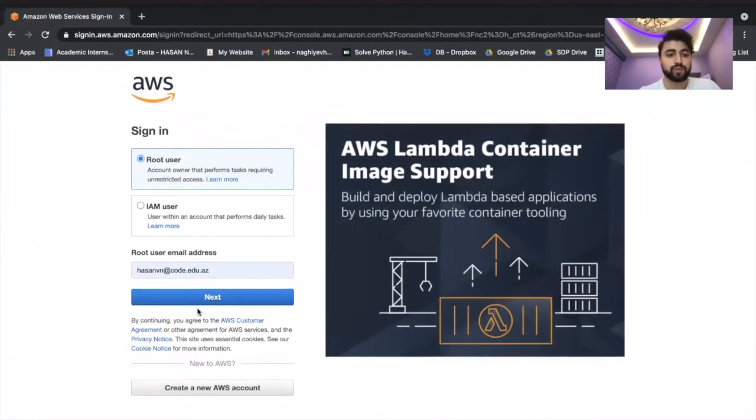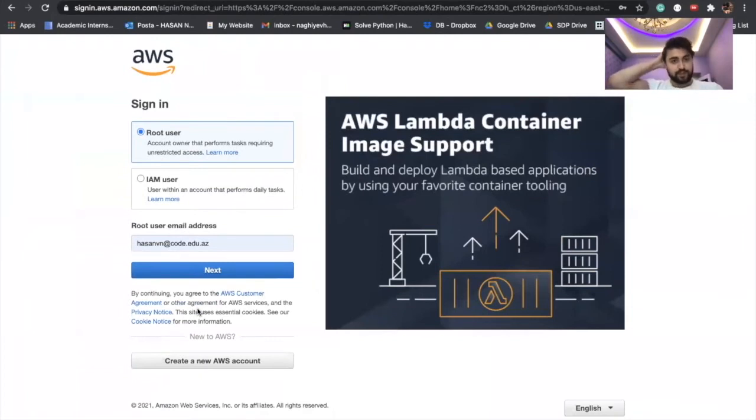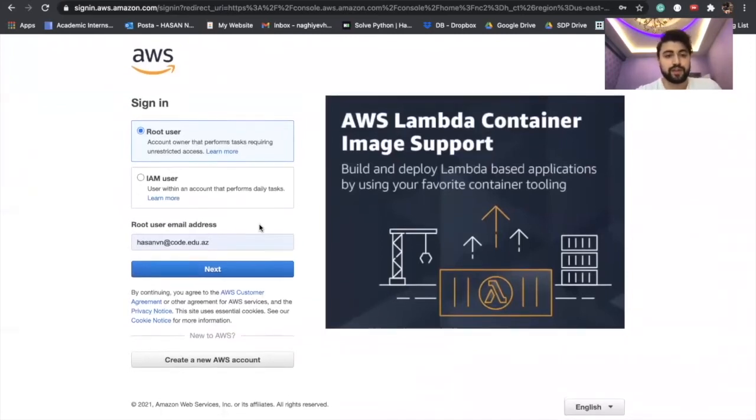Hello, today I will explain some services in AWS. As you know, AWS is one of the leading platforms in the cloud industry. I am going to explain not all of them, but the ones that are important for most of us, for machine learning, for developers.